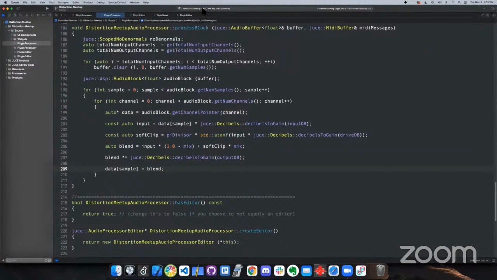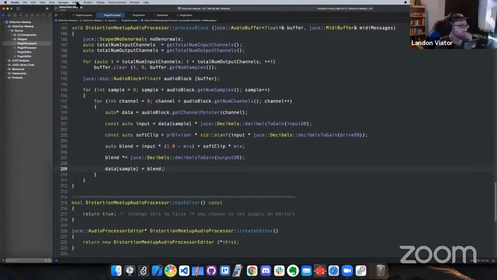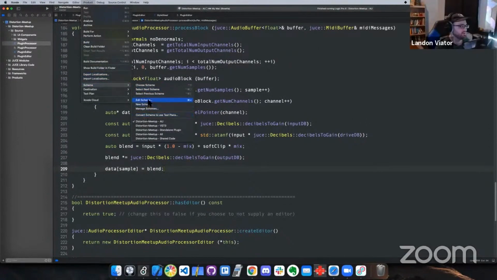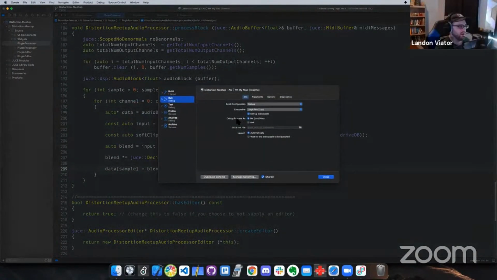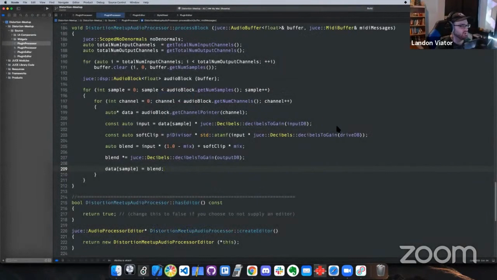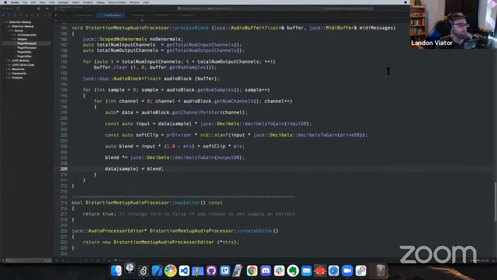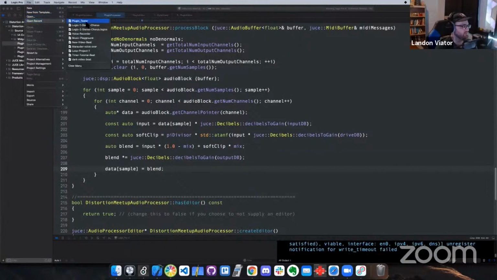You can see I attached it to Logic by going into Product, Scheme, Edit Scheme. I have the executable set to Logic so that when you build it in debug, it actually opens in Logic. That way, whenever you hit an assert or something like that, it'll pause and show you where it is, which I didn't know existed for the longest time. I think that's very helpful for people starting out. So now whenever I hit play, it'll open in Logic. Okay, I'll open up my tester.